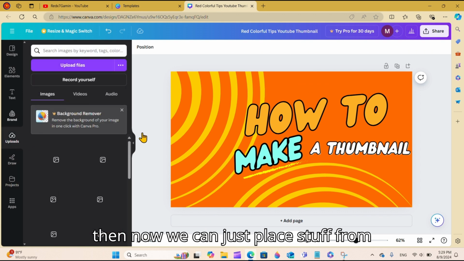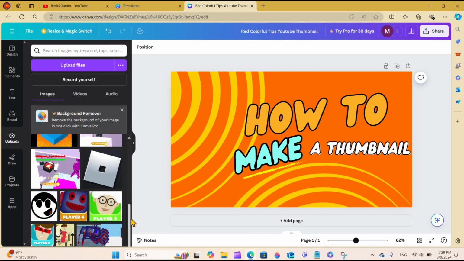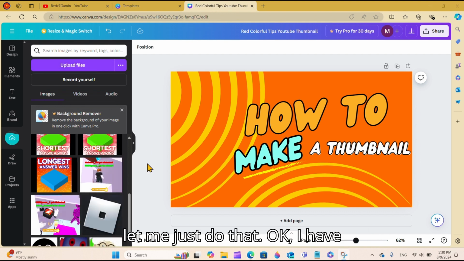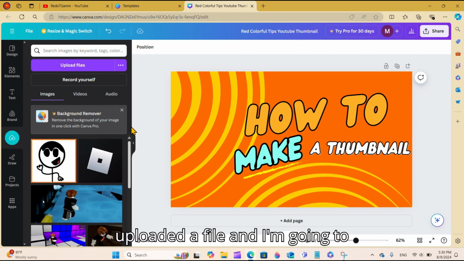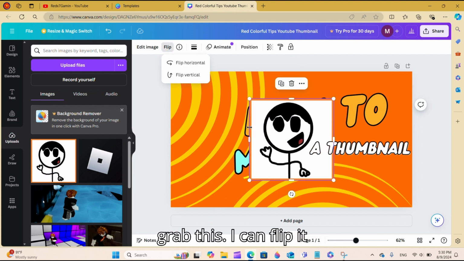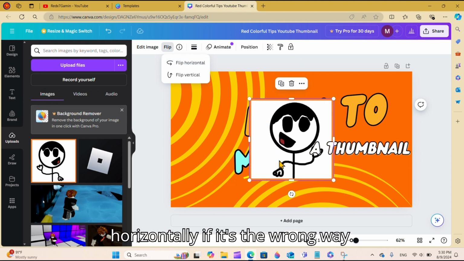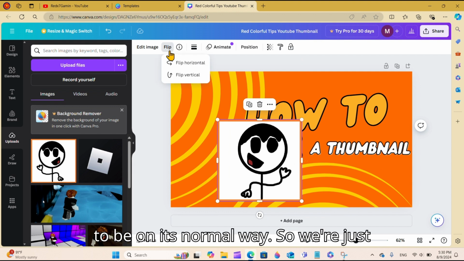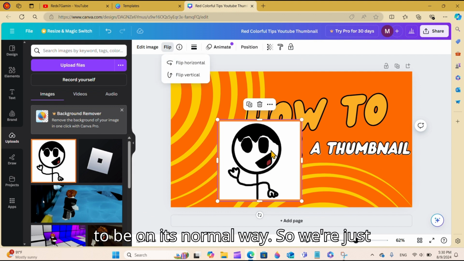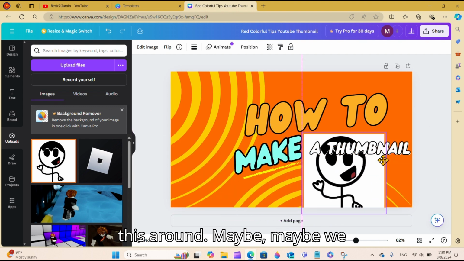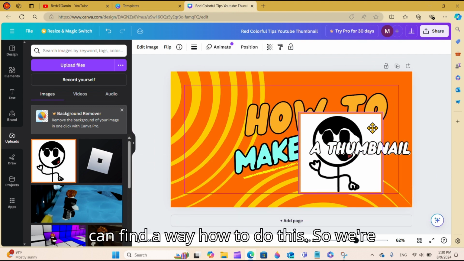But we have our stuff here, and now we can just place stuff from our uploads, paste a picture. So I'm going to upload my files, so let me just do that. Okay, I have uploaded a file, and I'm going to grab this. I can flip it horizontally if it's the wrong way. Personally, I don't like that. I like it to be on its normal way, so we're just going to do that, and then we can move this around. Maybe we can find a way how to do this.